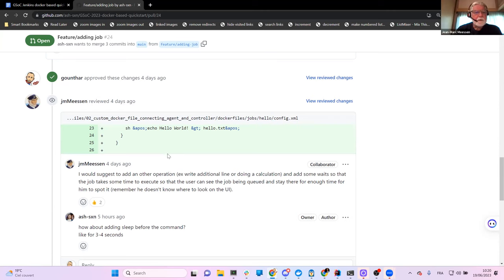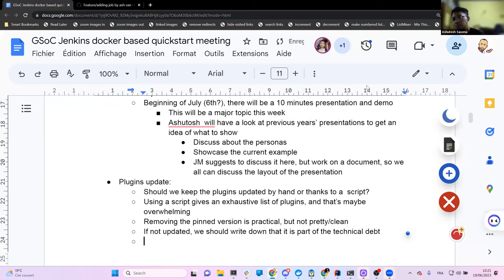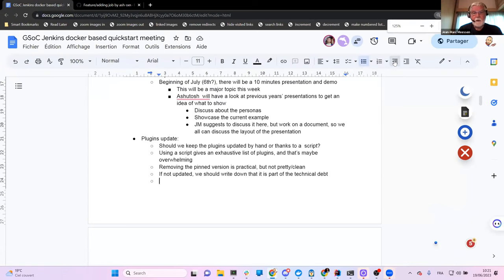This is the third PR, and Ashutosh added the sleep. So this one I need to test. No, I didn't add it yet. I was asking if I should add it. Local machine. Yes.